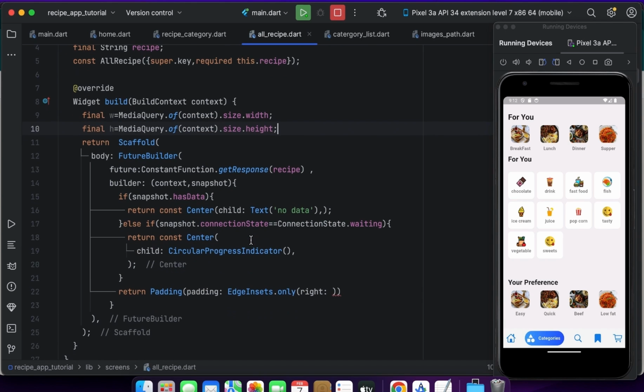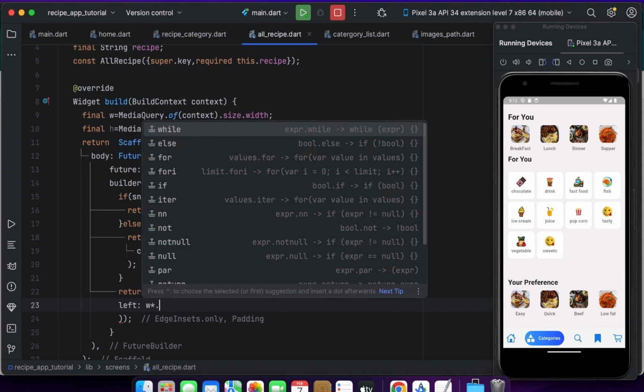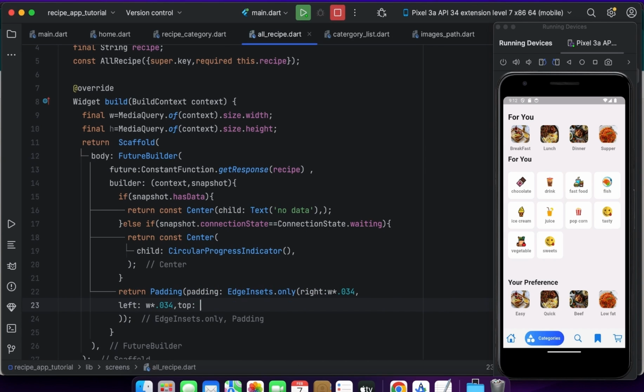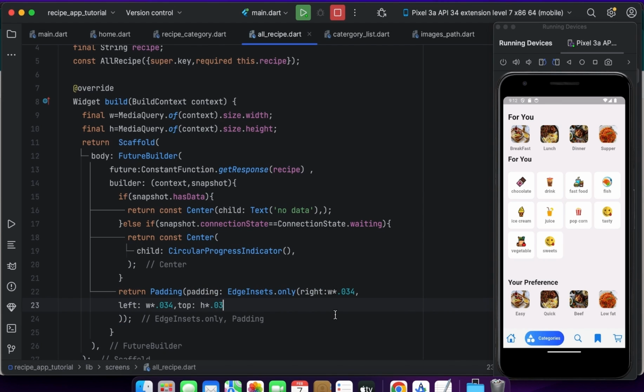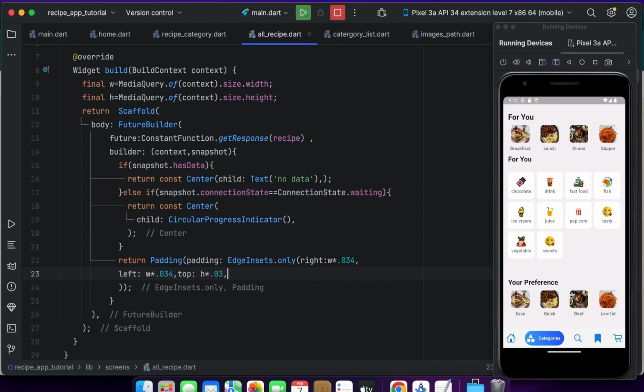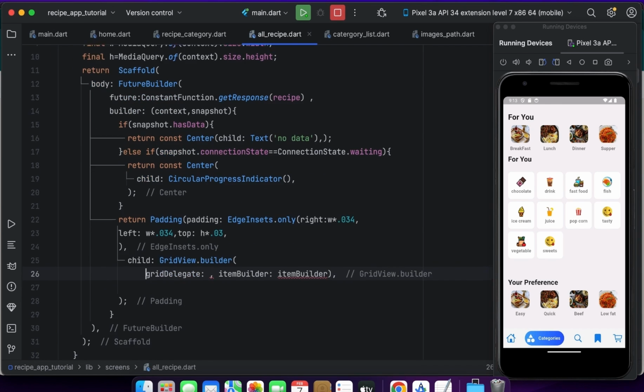Dot of context dot size dot height. From the right it will be 0.034, and from left it will be 0.034 of the height. From top it will be 0.03. Then I will give a GridView dot builder to the child of the padding.